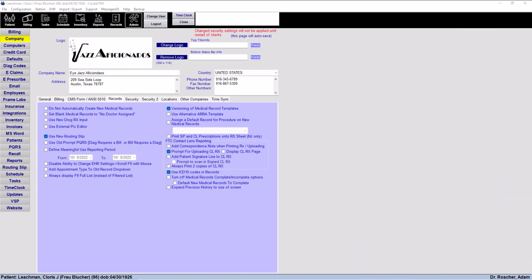The next checkbox is Always display F9 full list instead of filtered list. This always displays the full F9 list instead of only showing the F9 options that match text entered into the text boxes. Next is the versioning of medical record templates. When enabled, this shows previous medical records within the template they were created in instead of the current template. It is strongly recommended to have this box marked.